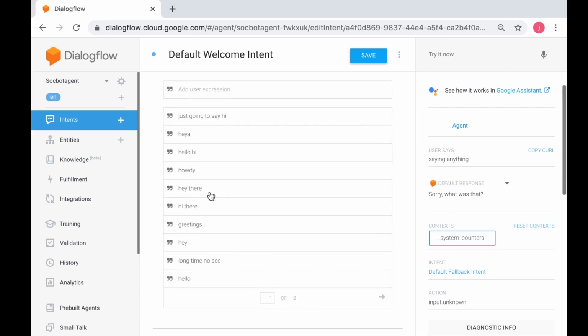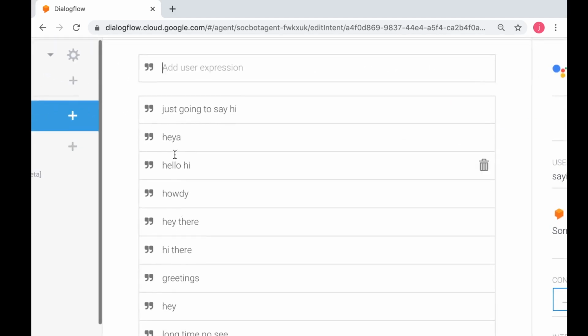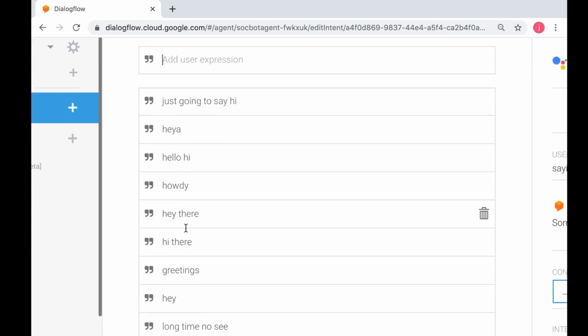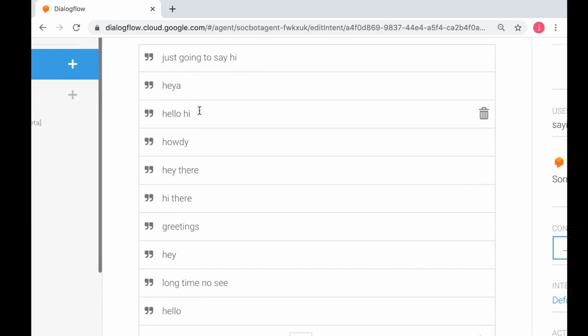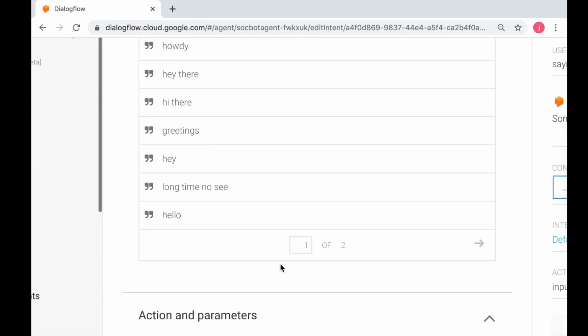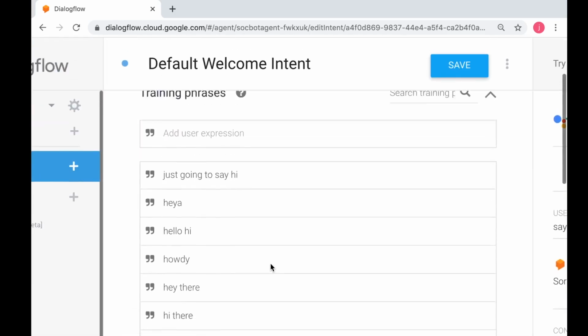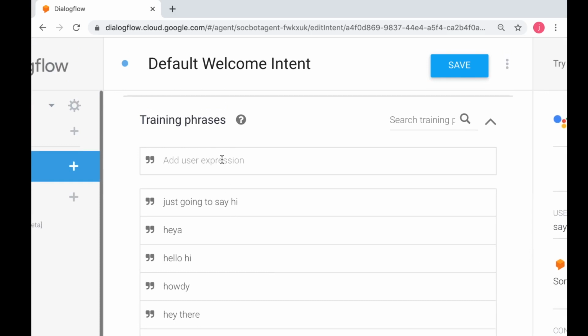But the idea here is whenever you give it a hello-related phrase, it's supposed to respond back. All right, so it's here. You can add more to this if you want. You can add another training phrase. Let's say, how are you? All right, I'm going to just save this.